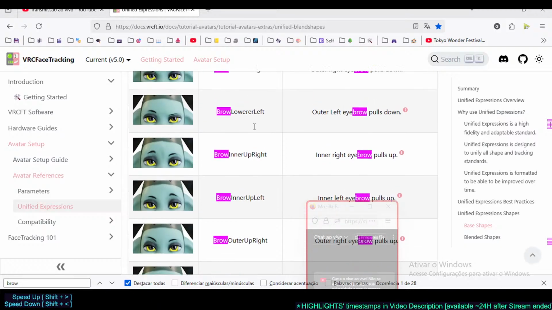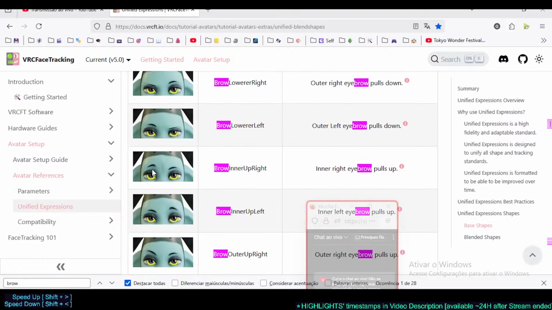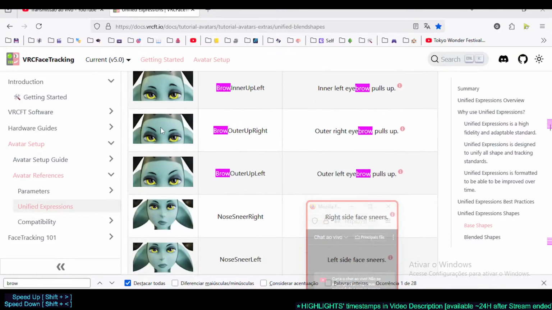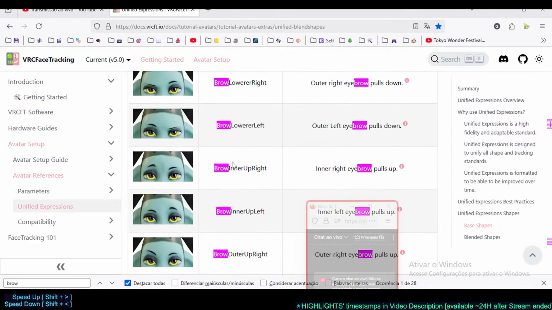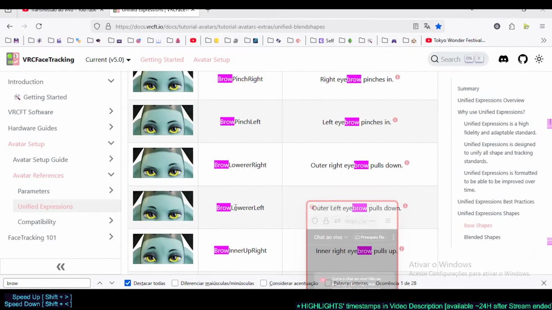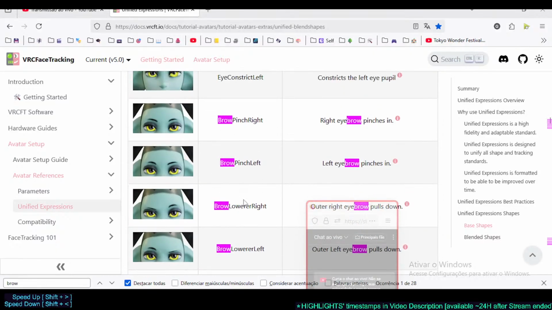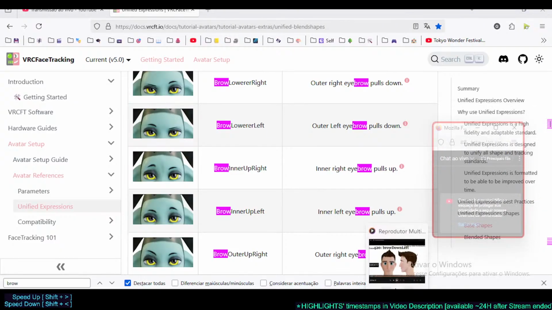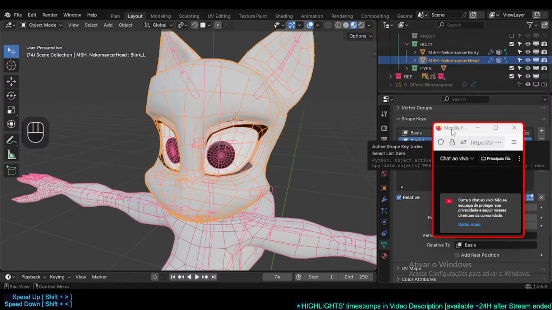And then we have inner up right, which is just this, and inner up left, so you see here it is separated. This is a more generic thing, and we have this, but the names are different. And then we have nose here, so anatomically speaking maybe you have even more than this, right? So I'm not gonna do all of them, of course. I'm just gonna make one of them.